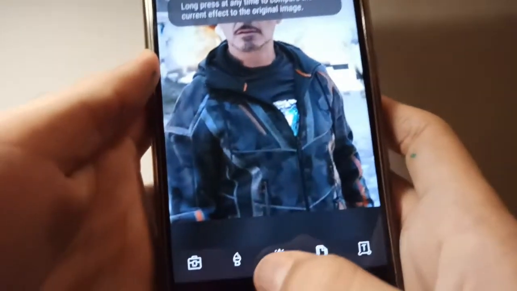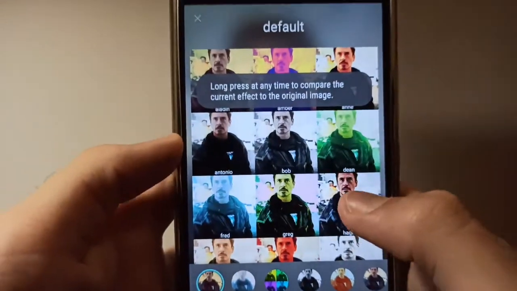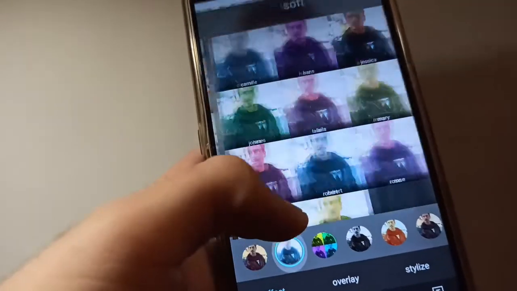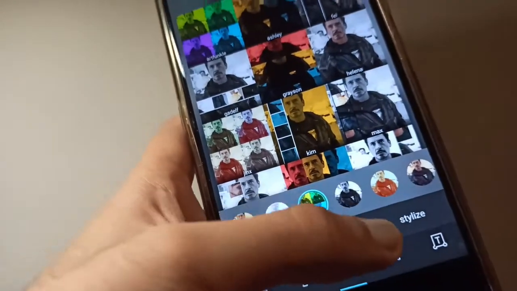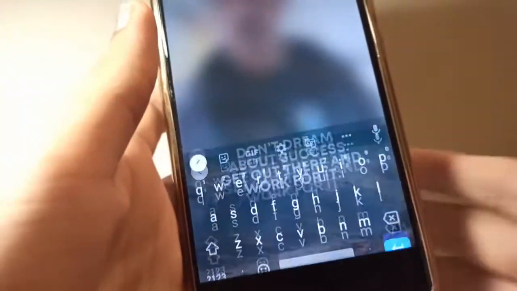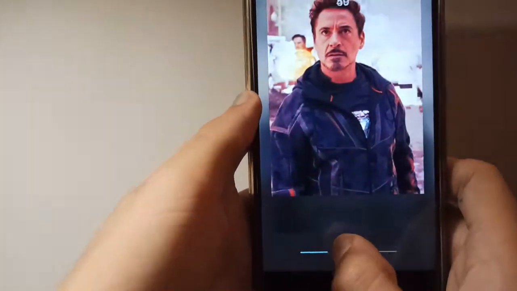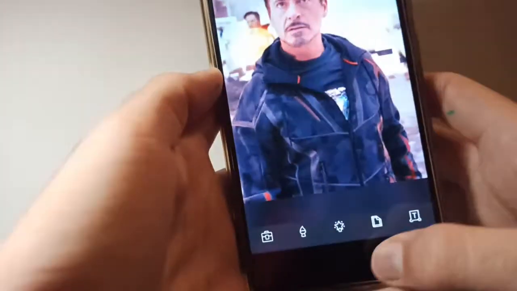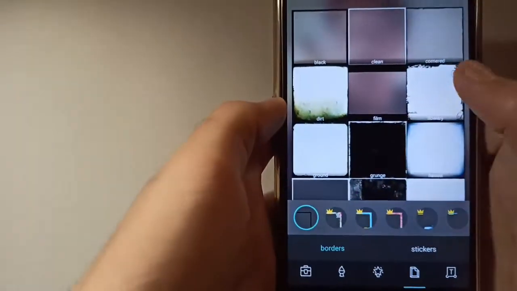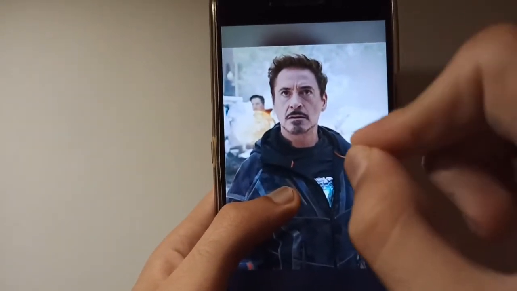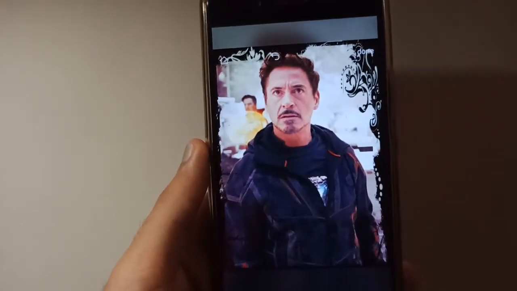And it has also got many other effects such as automatic filters, as you can see here. And you have also got backgrounds and text overlays. As you can see, in a few seconds we have changed a photo from this to this, and the effect is really good.